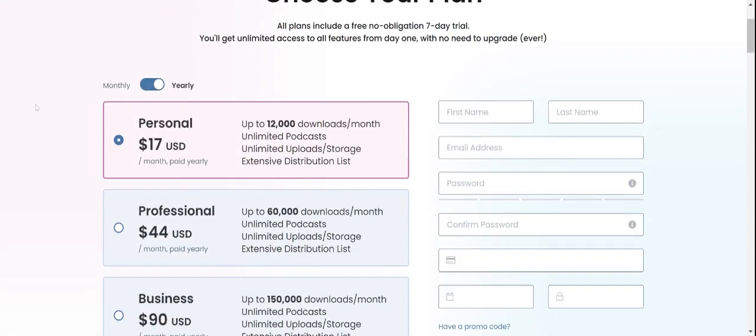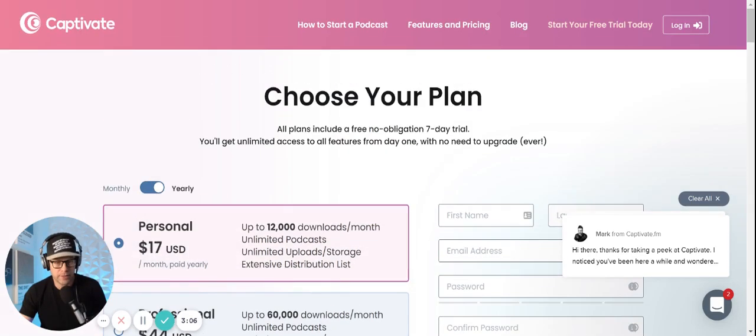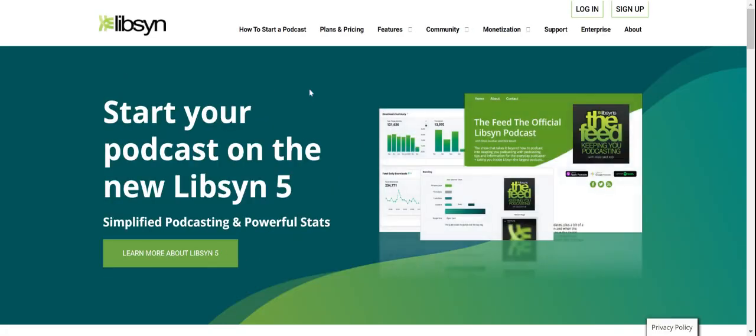And they have different plans. The first one's at $17 a month, and you get up to 12,000 downloads per month and an unlimited amount of episodes and storage. This one's pretty easy to use, and a lot of people like that one. I happen to use Libsyn, but I'm a supporter of Captivate.